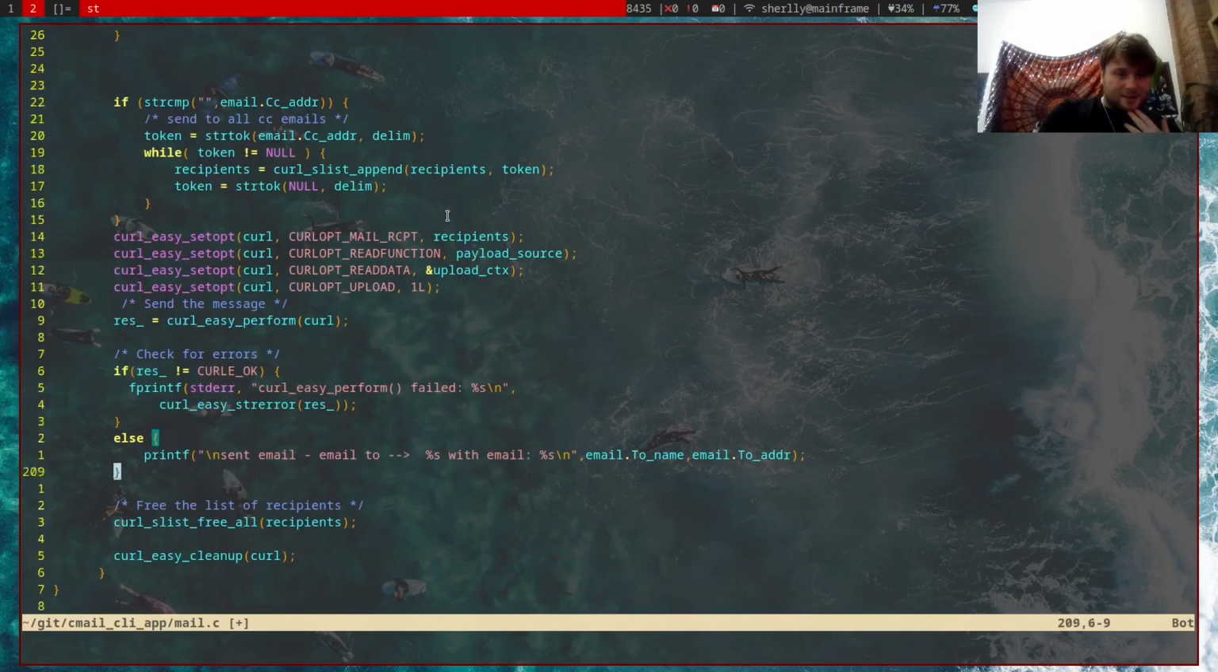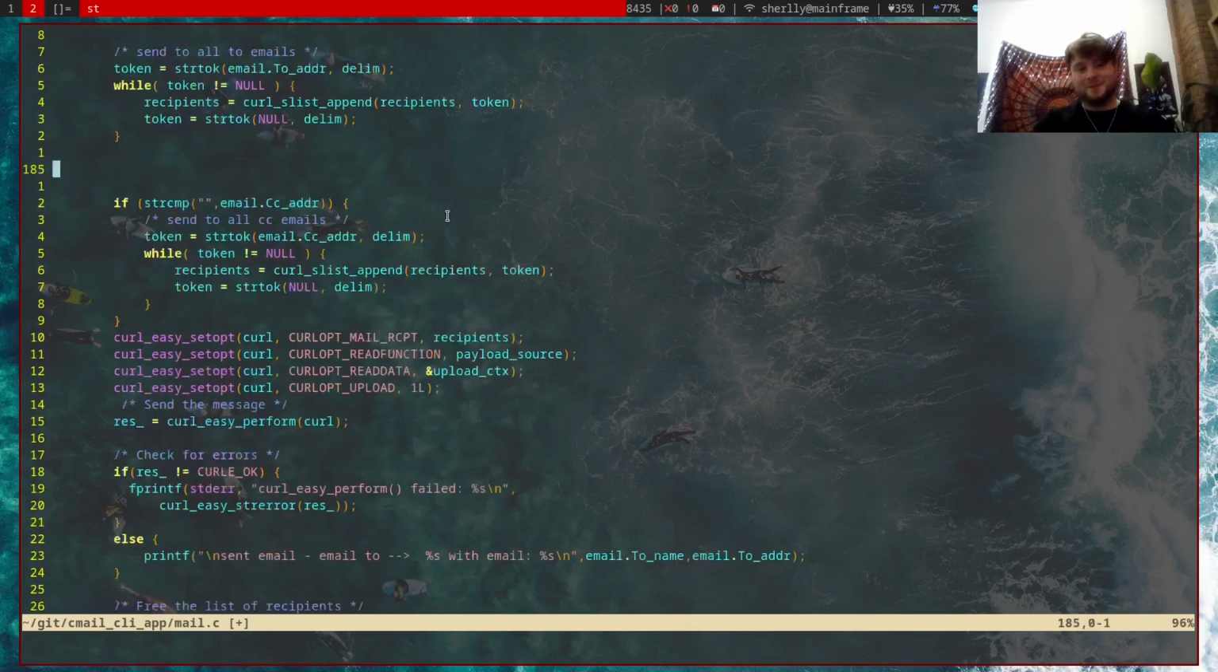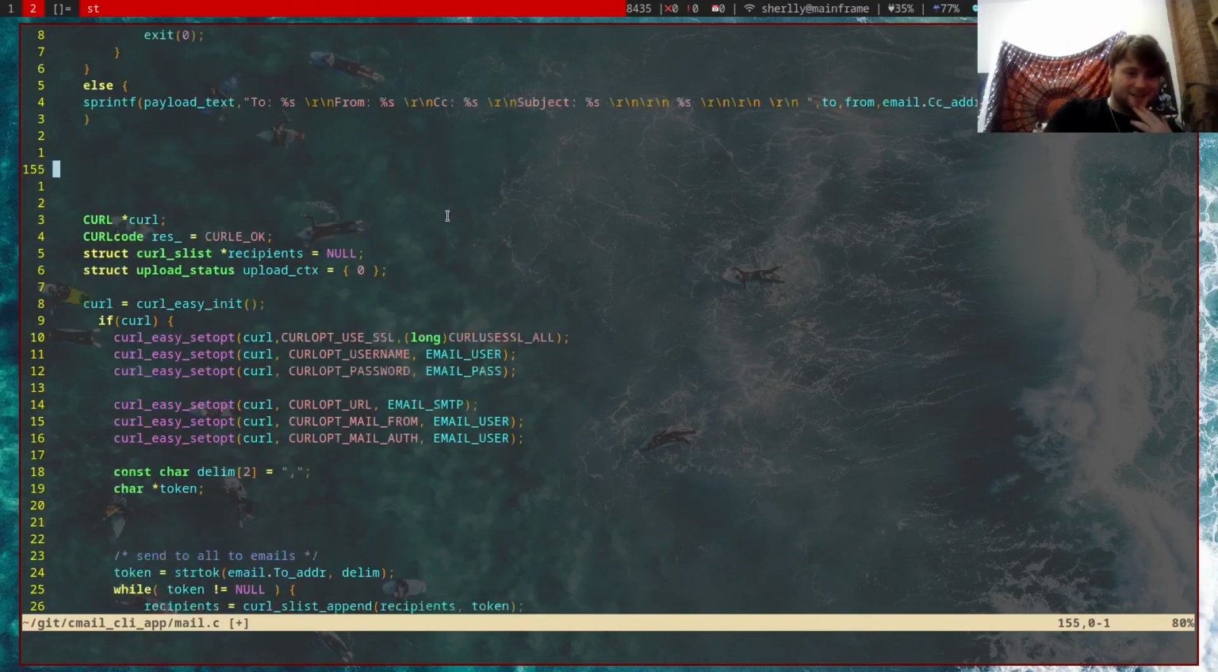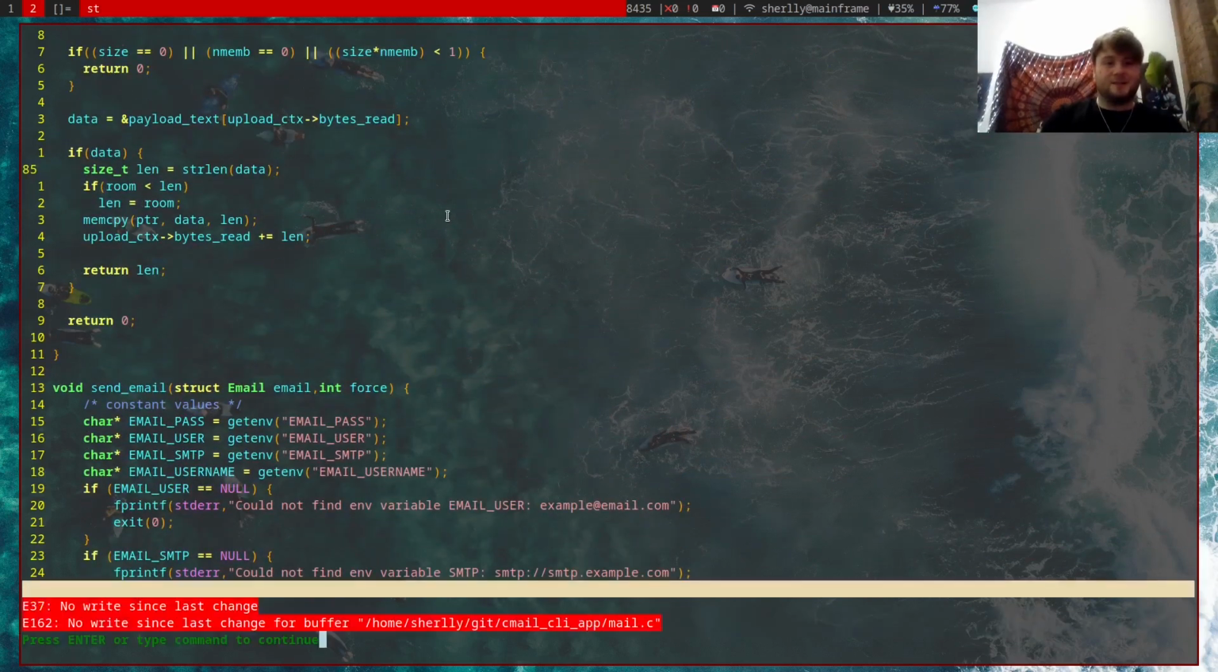Then it actually performs it, so that's it actually trying to send the email. If there are any errors, it will print out an error. If not, it will just say it was sent. And then it just cleans up. Curl easy cleanup, it really is. So like I said, this is very simple, but I am very proud of it. I like this a lot, and it is used by my work. It's very simple.